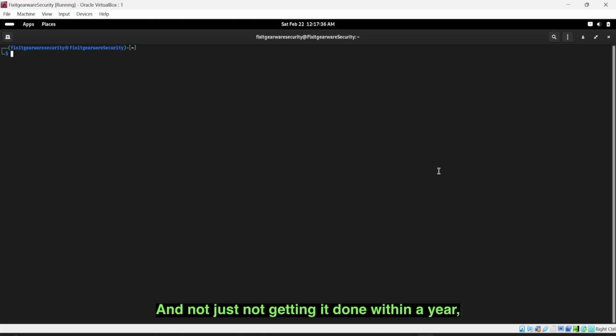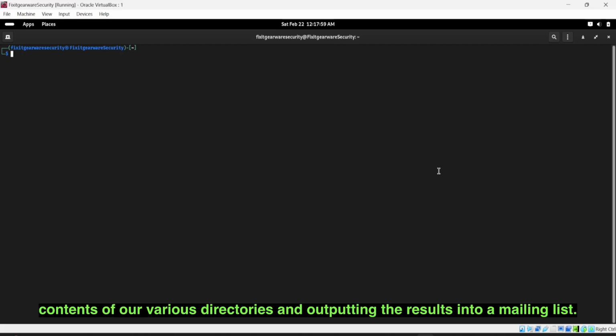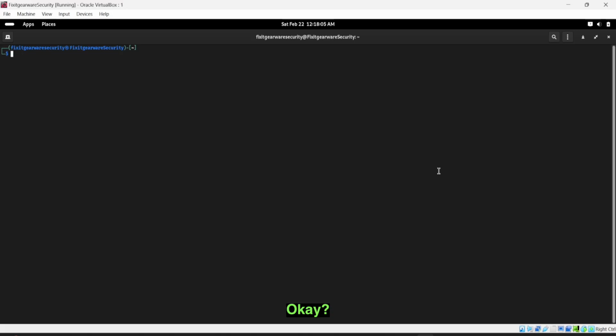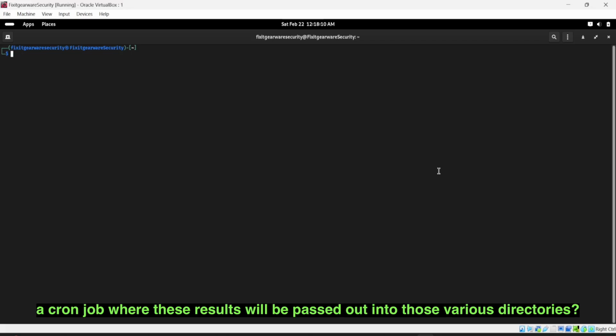And not just not getting it done within a year, it becomes a problem to quickly mitigate a security breach if one has occurred in that system because of your lack of efficiency. So today we will build a simple script that has the capability of listing the contents of our various directories and outputting the result into a mailing list. Why do we create this mailing list? Because we want to schedule a cron job where these results will be passed out into those various directories.